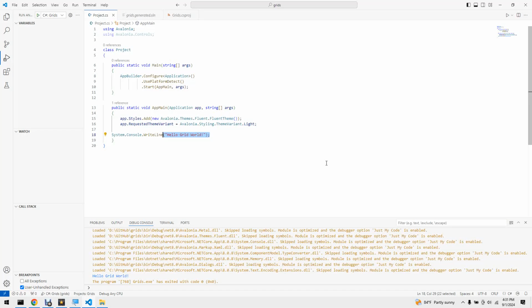Alrighty, we've got our basic project going. Now what we need to do is add an actual window. To begin with, let's go into our project.cs file and let's get rid of that line that prints out hello grid world. We're done with it.